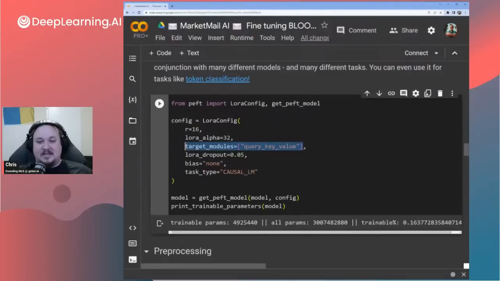You'll notice we have this extra parameter here, which is our target modules. Again, we need to make sure we're targeting the correct weights that we want to apply the LoRA process to. And so we point that at that query key value module as we discussed earlier. And the task type, again, is causal LM.